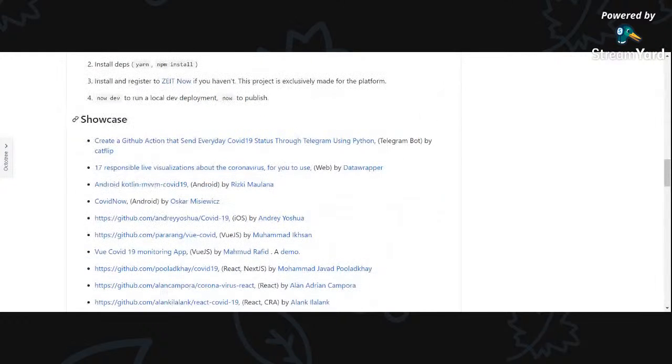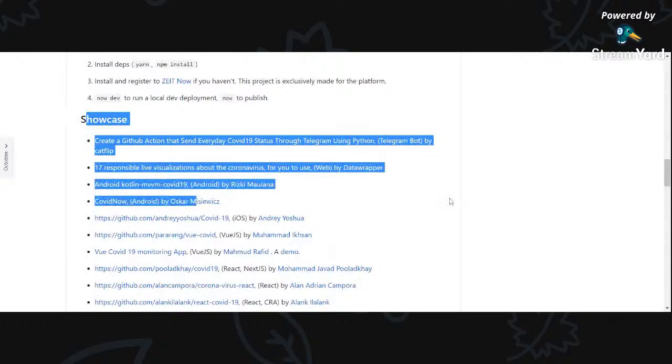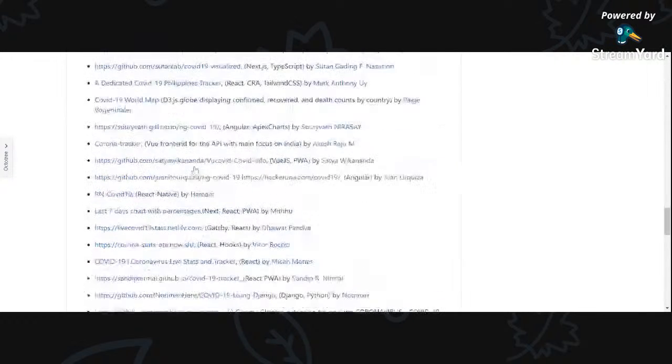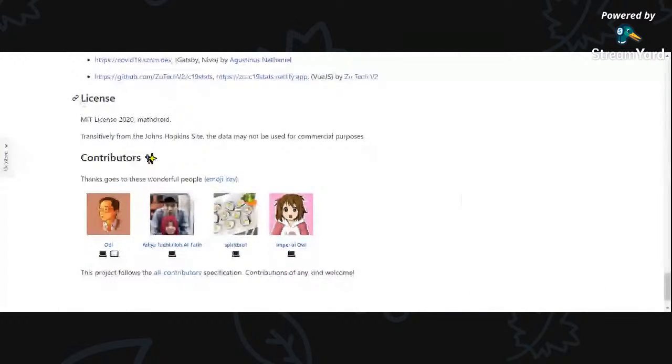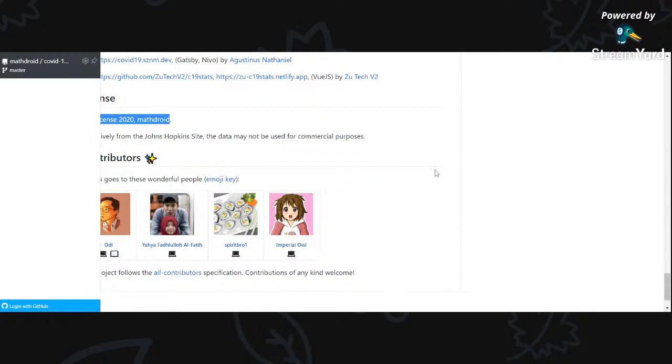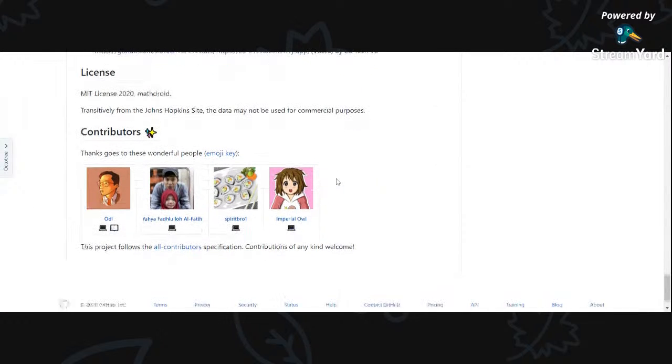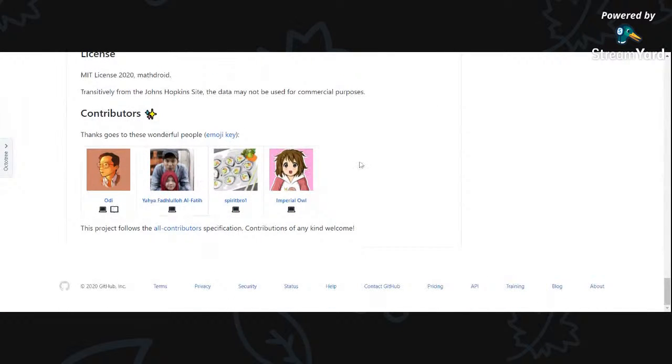And this is the showcase section. All these people have used this API in their projects. And this is the license section. This person has included the MIT license for this project. And these are the list of contributors who have contributed to this project.